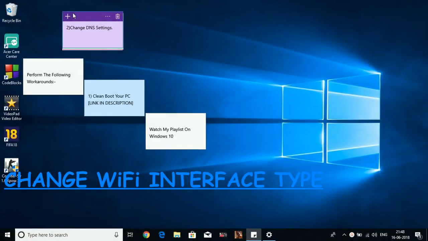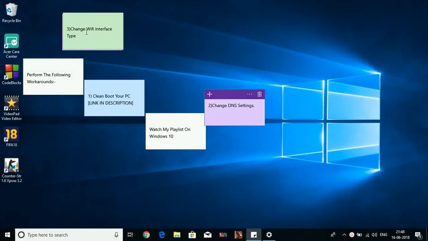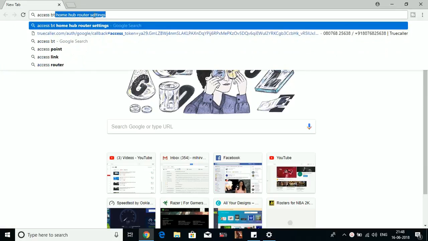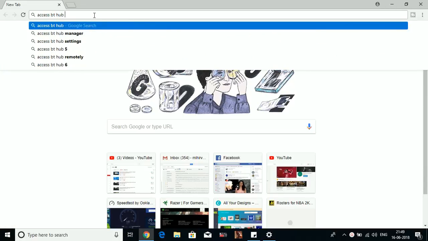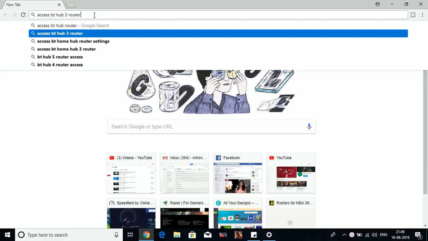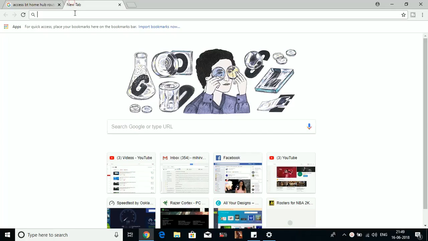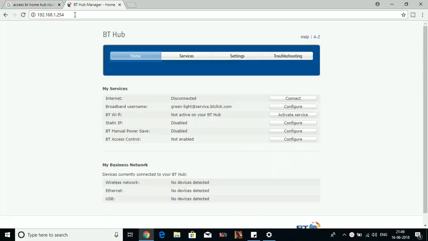Now the second workaround. In this one, we will change the Wi-Fi interface type. To do so, open your web browser and first search for your router. I have a BT Hub router, so I will search for access BT Home Hub router settings. I can see that to open my router configuration, I have to search for 192.168.1.254 in my browser. I will paste it here and press enter.